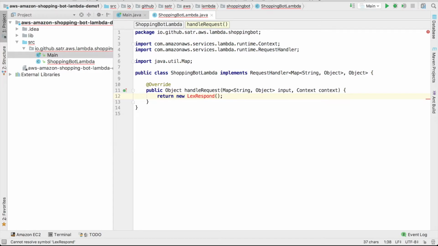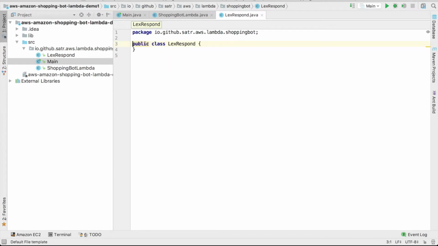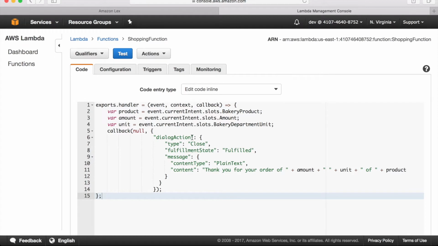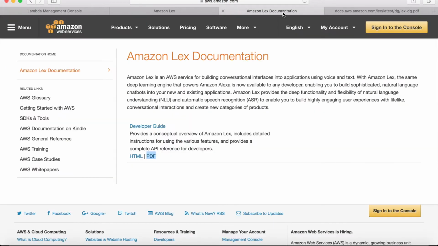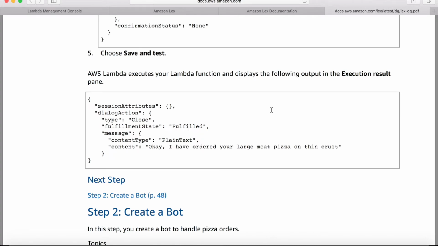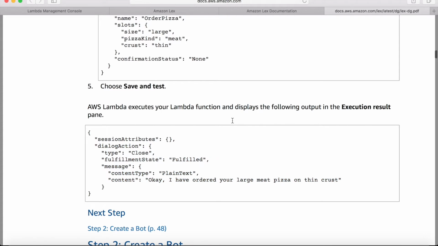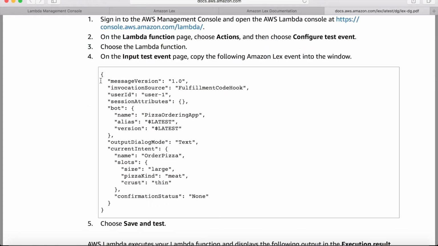So we will create the LexRespond class. The LexRespond class needs to have a particular structure. This structure will be similar to what we have here: dialog action, type, fulfillment state, message, content, etc. The Amazon Lex documentation contains a development guide available in HTML and PDF, and I would recommend downloading it. This guide has a section on creating a custom bot, which contains the structure of the messages which we are supposed to send as the response, and which the Lambda function gets as the request. So bot name, alias, current intent, etc. Optionally, it can also contain session attributes to share data between different intents.